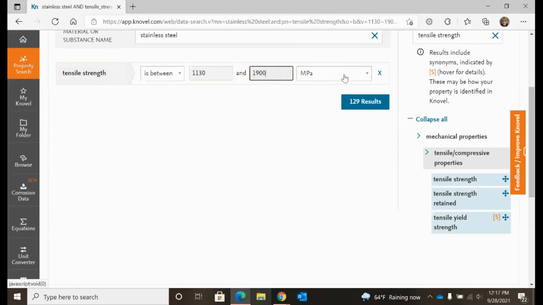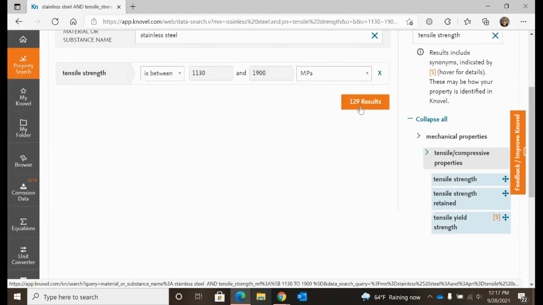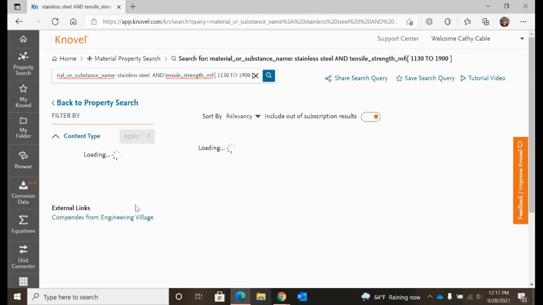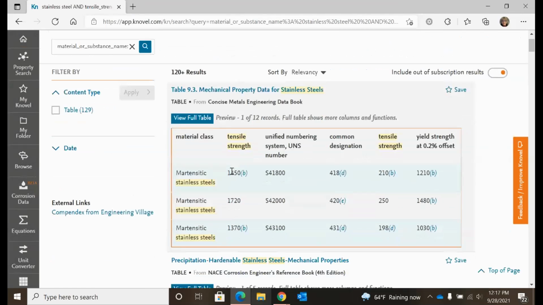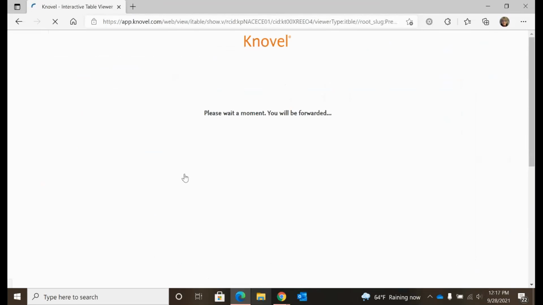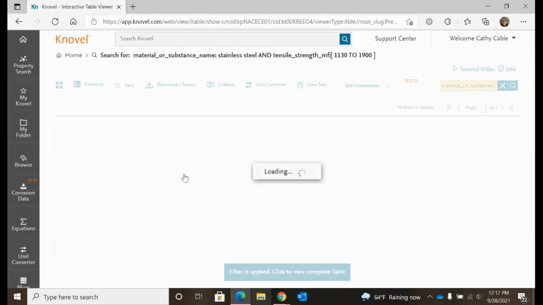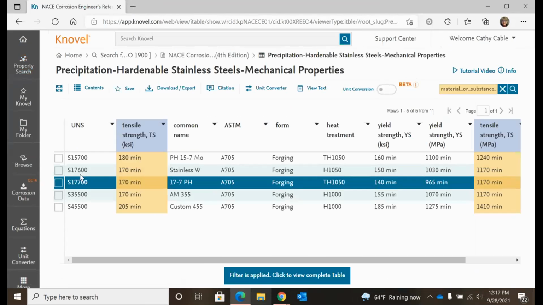Now, as with the temperature, you can also change this if you want, but we're going to stick with megapascal for this. It's down to 129 results. So I'll click on that. And it's just like the same as our previous search. We have the tables. We can click for the full tables. And it's the exact same thing. See, here we are.